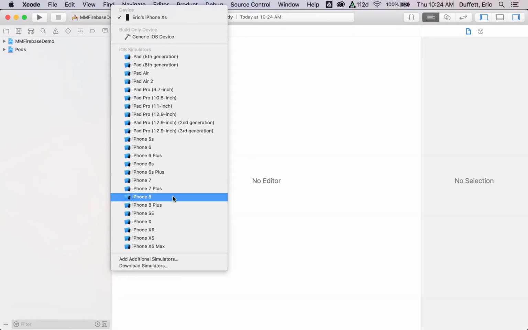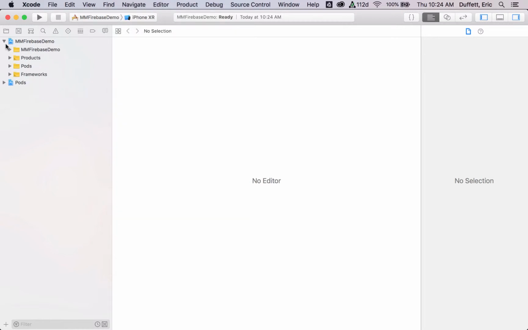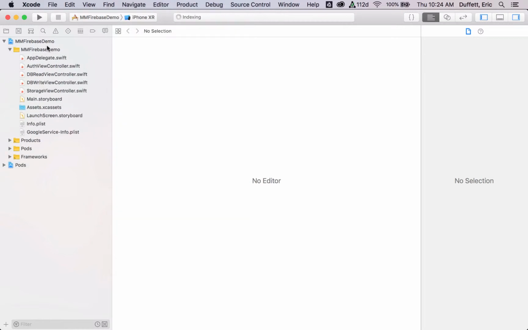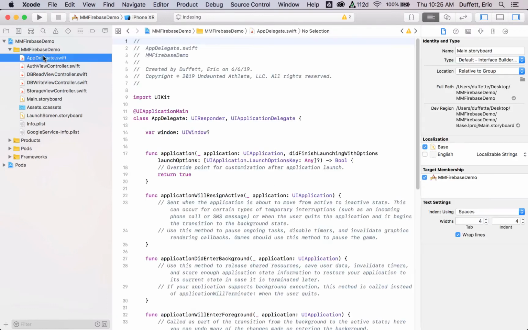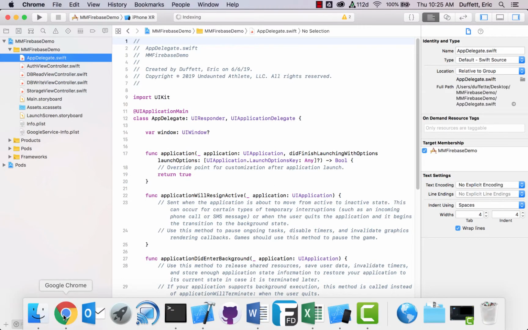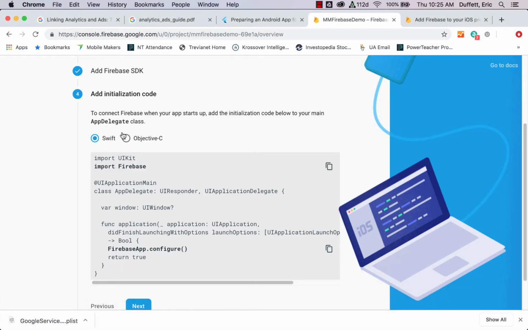When it opens up, I'm going to have this on the 10R. Here's all of my Swift files that were there. Everything looks essentially the same. I just need to use the XC workspace. Okay, so I need to go to the app delegate and follow these instructions.